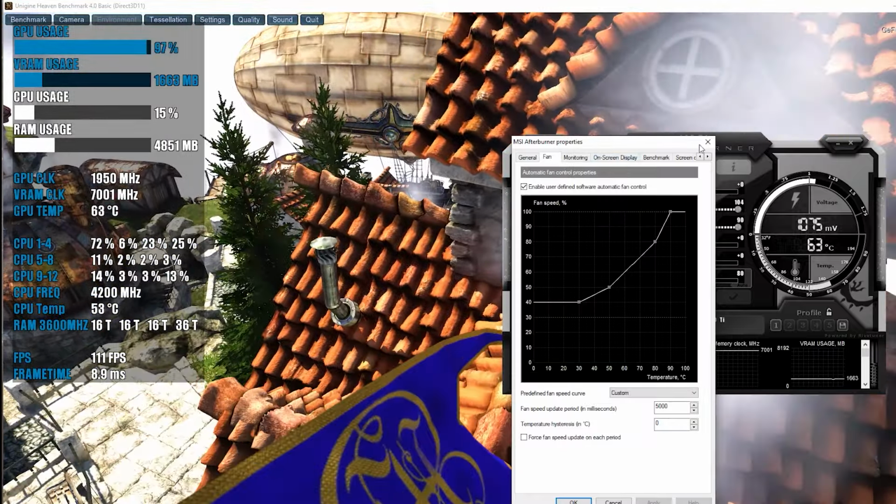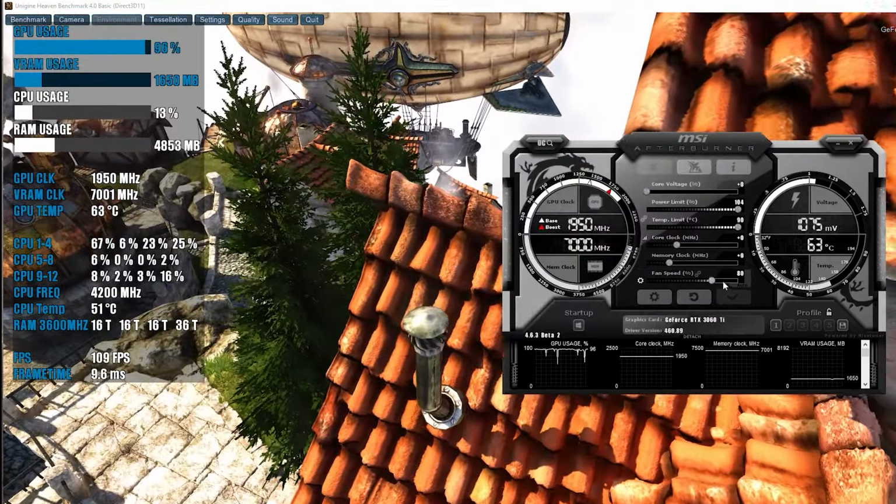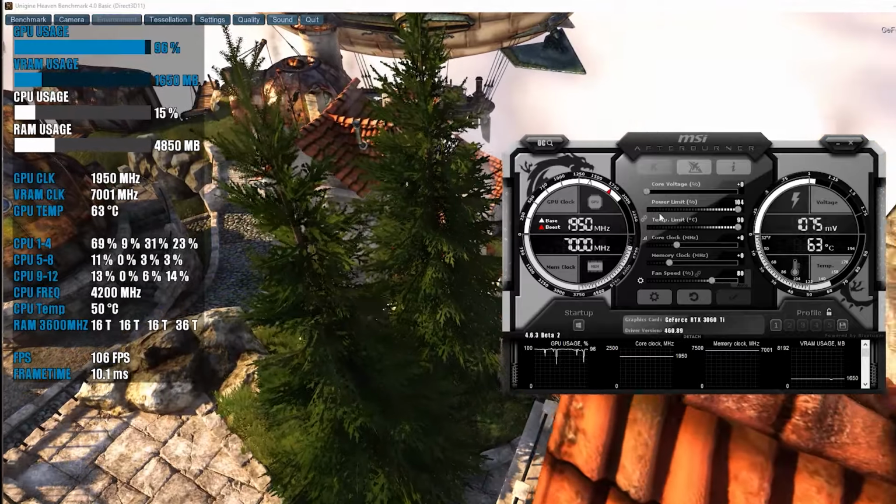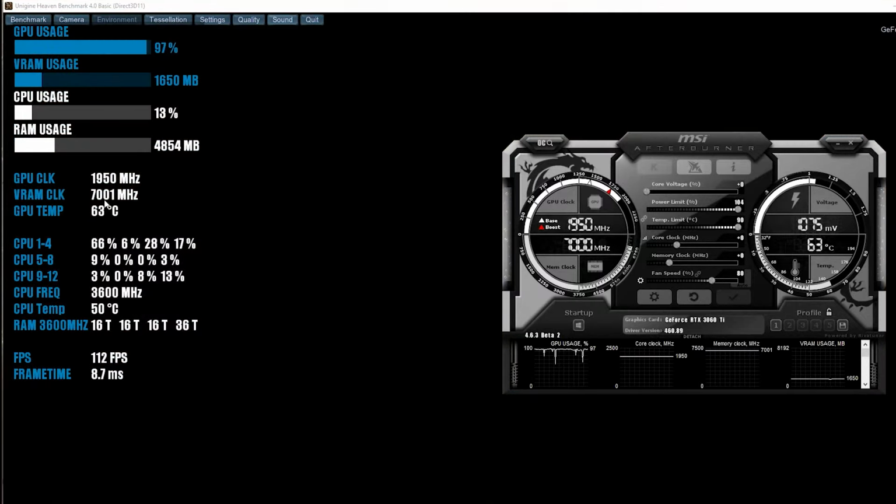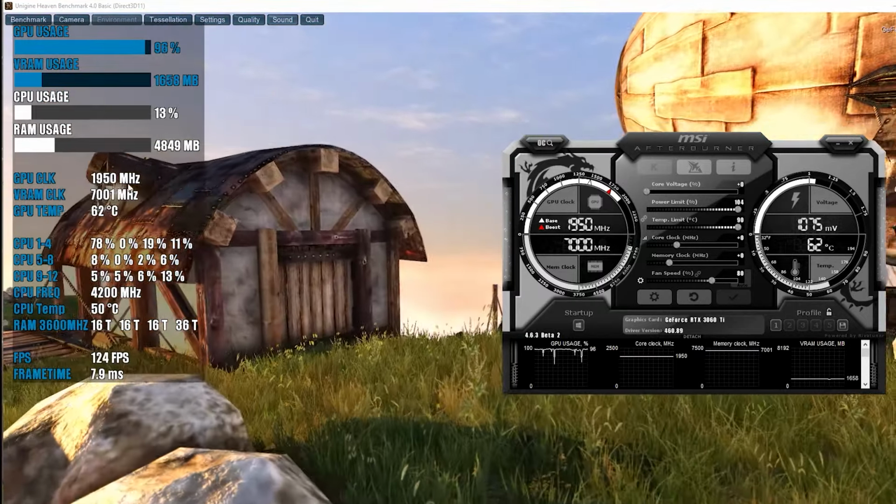And you can build your own fan profile. But I'm just going to go with a fixed speed. And the reason we want a fixed speed is because we want to run this for a bit, because we want to know what our clock is.